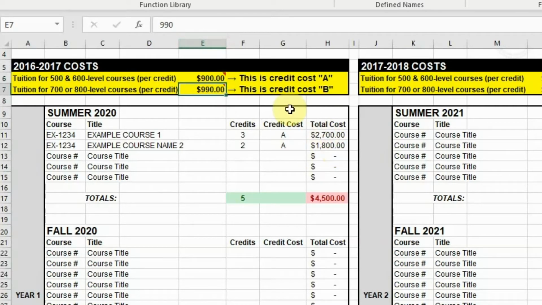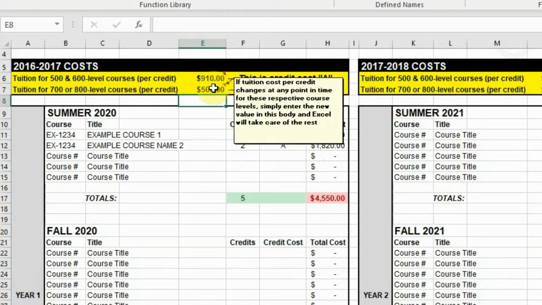Now again, I'm just going to undo that real quick. But again, the same thing here. If this was $500, boy, that'd be lovely. And then again, that would go from there. Now nothing adjusted because I don't have anything set up in these cells to display that cost.